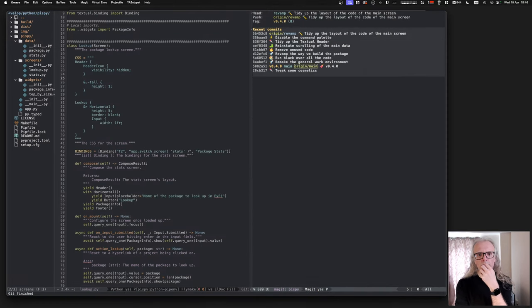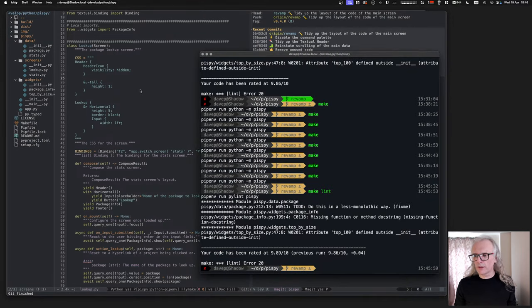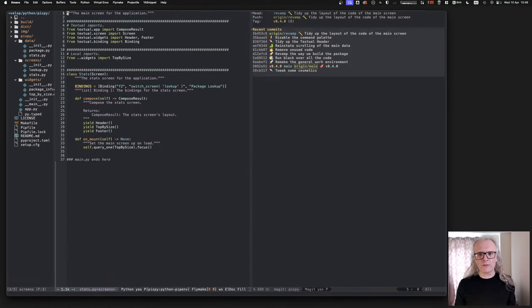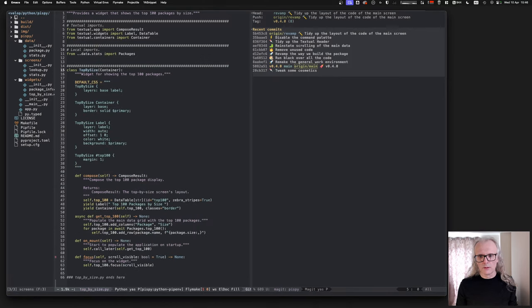Okay, let's tidy that one up. So what's the other one that it's moaning about? It's this bloody stats screen that does nothing really useful. Oh, no, it isn't. It's this. Right.